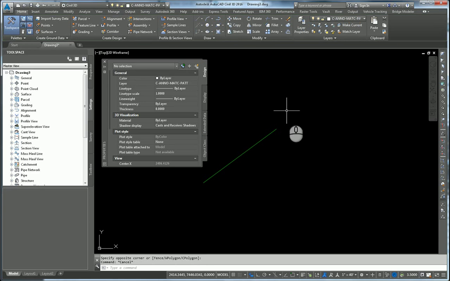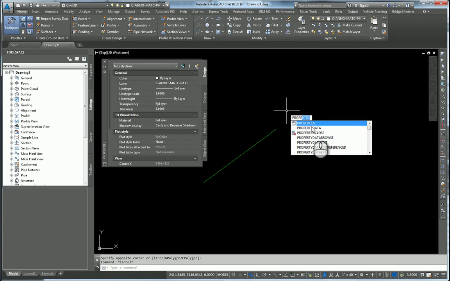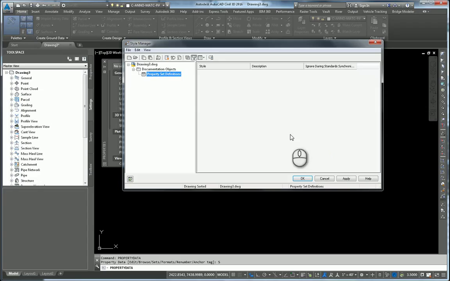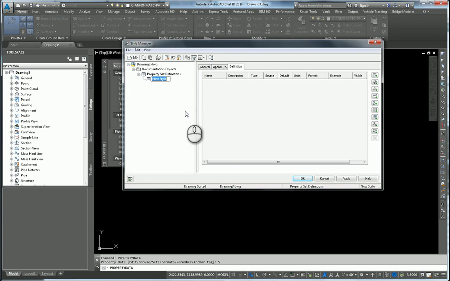So here's what I'm going to do. I'm going to go into my property data. So I simply type property data, and I go to my sets. Now within my property sets, I have this property set definitions. So I simply right click on that and I create a new property set definition, new style.